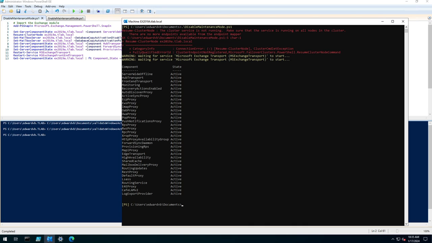So I just wanted to demonstrate the script on my blog, how it is live in action, and how easy it is to take a server out of maintenance mode and put it into maintenance mode.